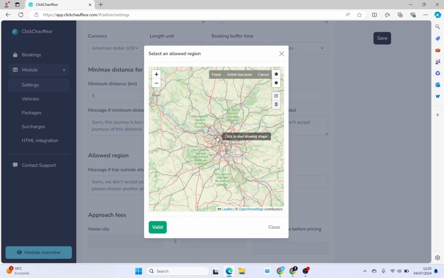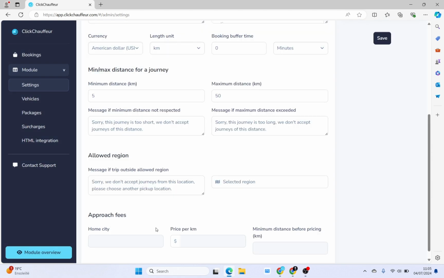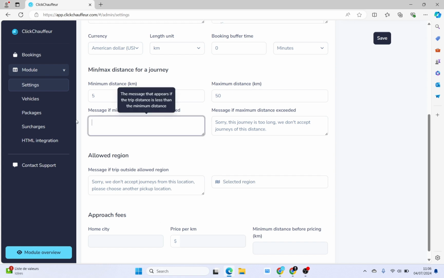Use the polygon and draw your specific area. So as you can see, you can do this by dragging and resizing the highlighted area to fit your preferred region of operation. Now let's customize the message that will be shown if a booking is outside the specified region.